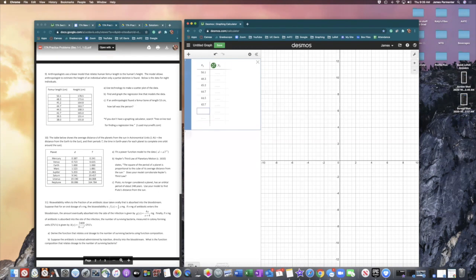42.7, 39.5, and 38.0. And then for the y's, we have 178.5, 173.6, 164.8, 163.7. I probably could have done this ahead of time. 168.3, 165.0, 155.4, and finally 155.8.